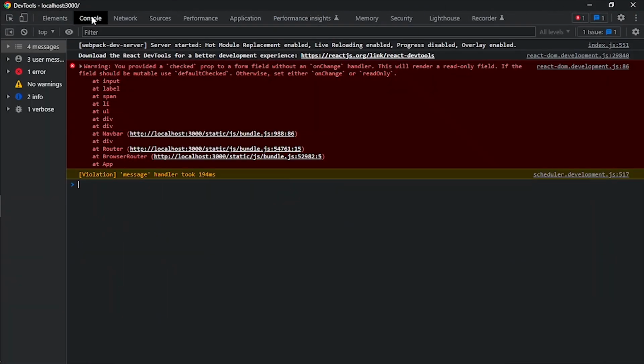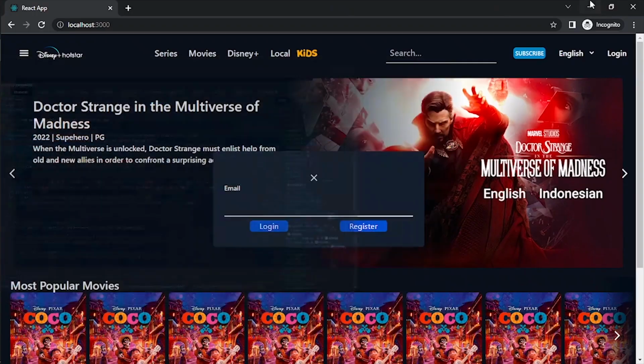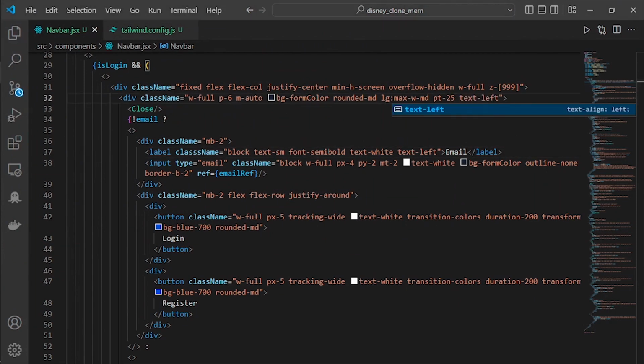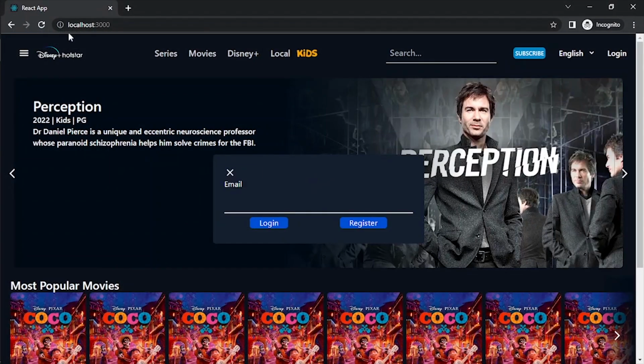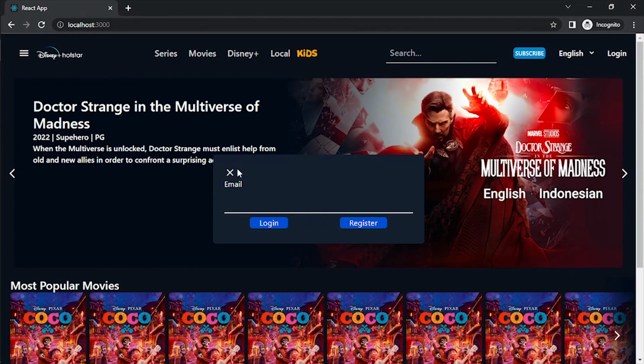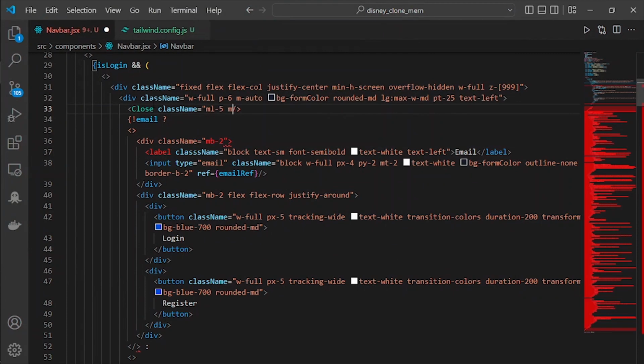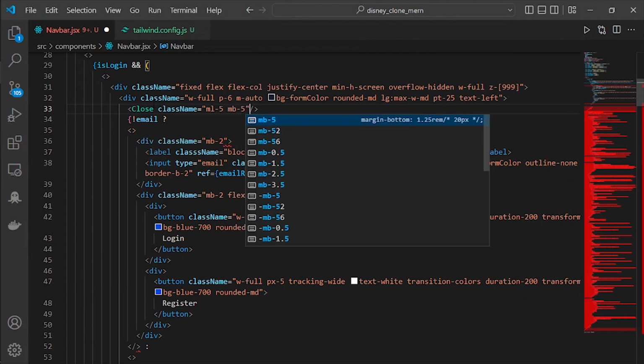Let me see if we got some error. No, this is not the error. Let me see. Let's try to add the text left class in here and see how it looks. Now we got our close icon in the left side. Let's give it some margin. Margin left is 5 and margin bottom is 5.